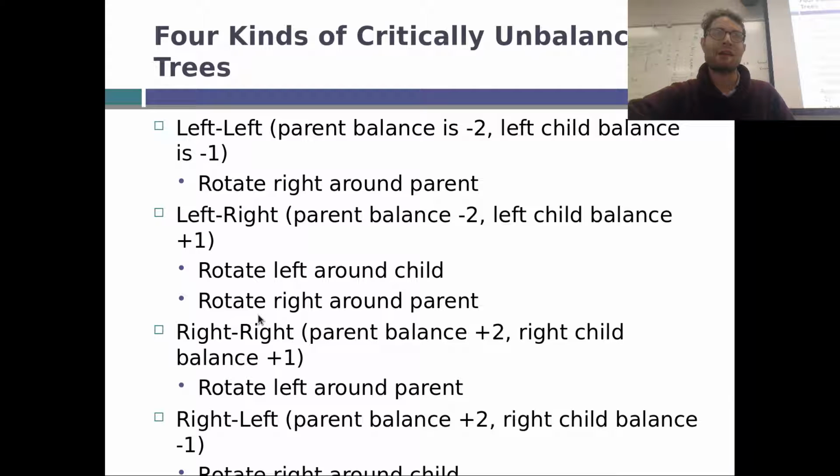Now, because a rotation is a constant time operation, it doesn't matter how big the tree is. So long as you don't have to do more than log n rotations to fix something, add and remove are still going to be log n time. Adding something or removing something might cause the tree to become unbalanced, and then you just fix it with at most log n rotations.